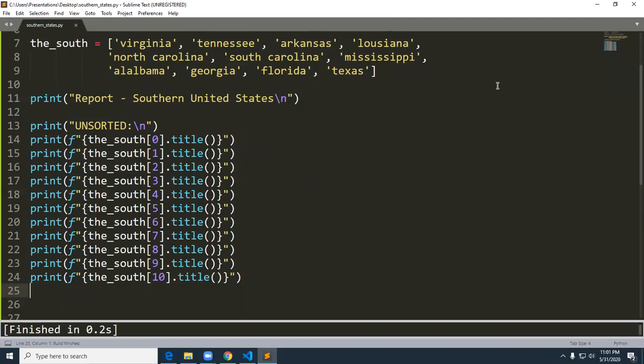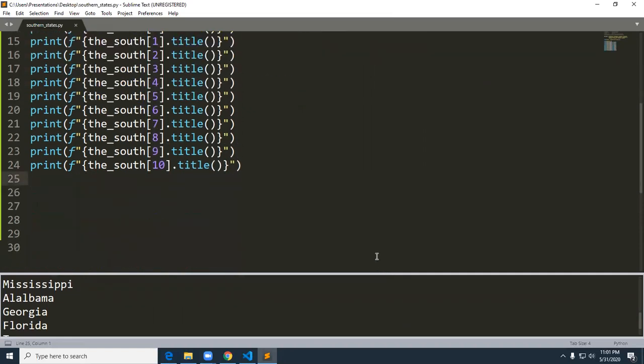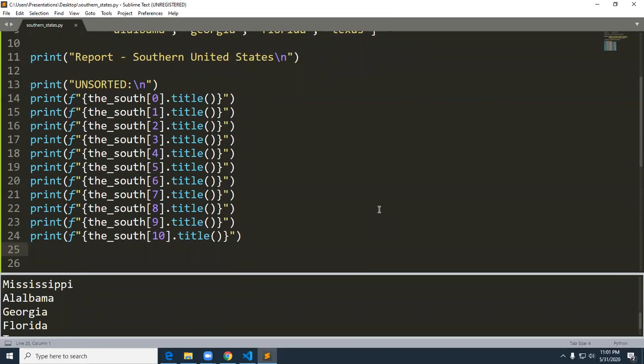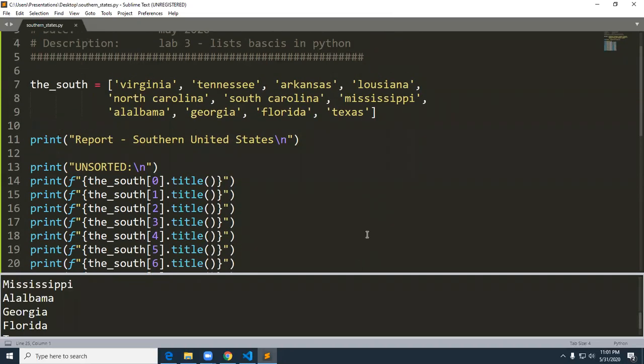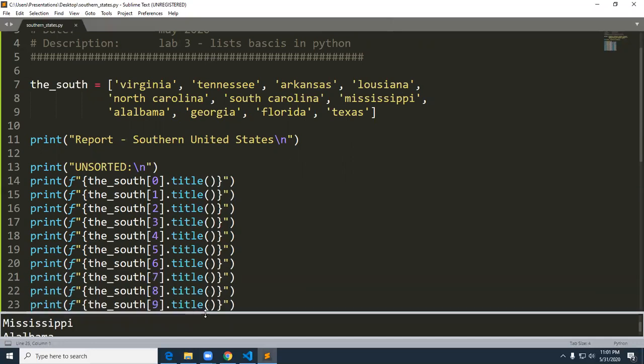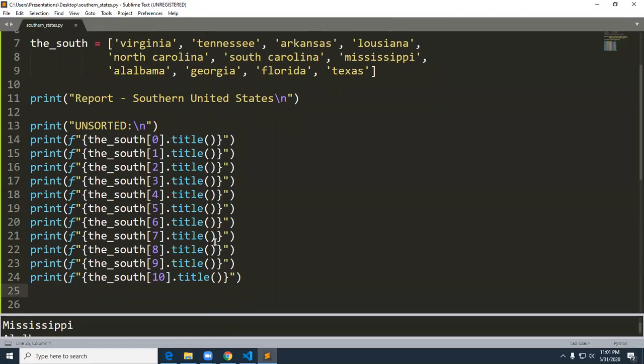Let me run it again to make sure it's running fine. And yeah, I'm accessing every one of these. Yes, it would be better to use a loop, but we haven't covered that yet. So right now, before we use a loop, we have to master this idea of accessing each element in the list by means of its index value. It uses zero-based counting. So the first element, Virginia, is at index 0. That's South sub 0. South sub 1 is Tennessee. South sub 2 is Arkansas. South sub 3 is Louisiana.